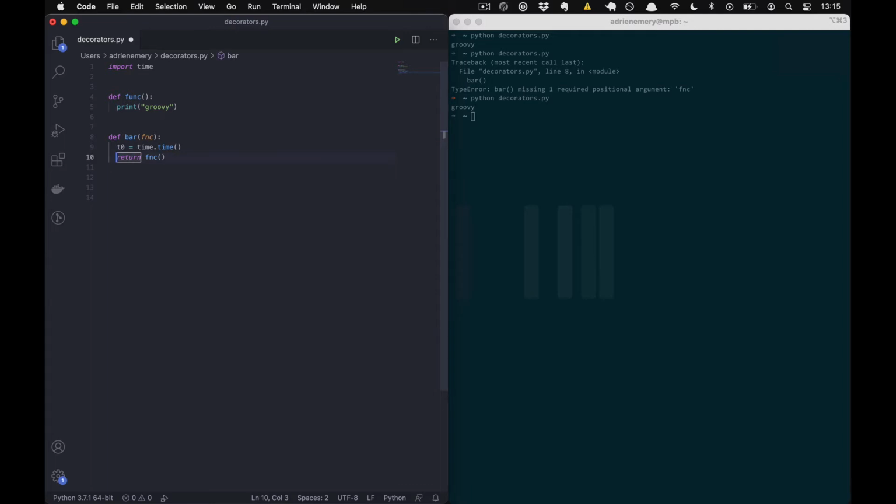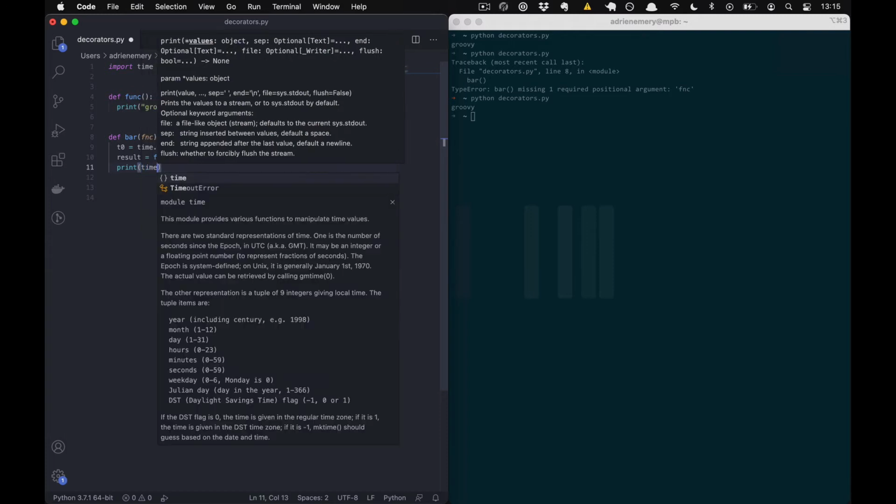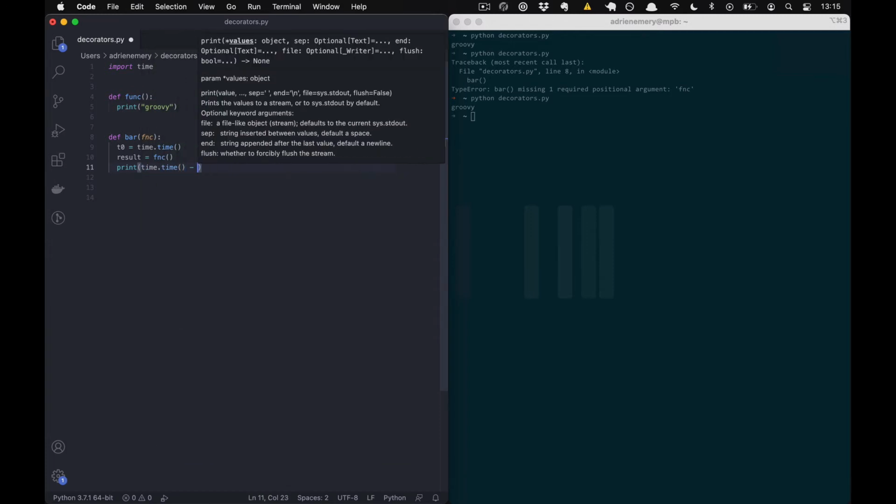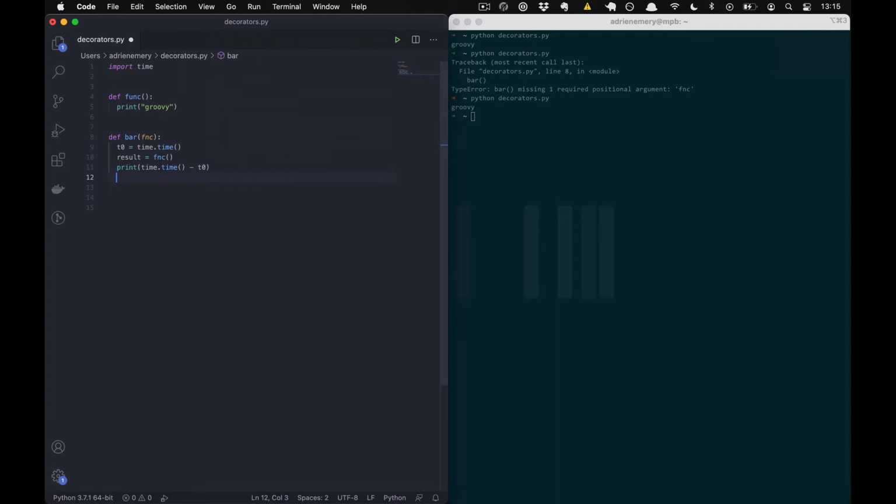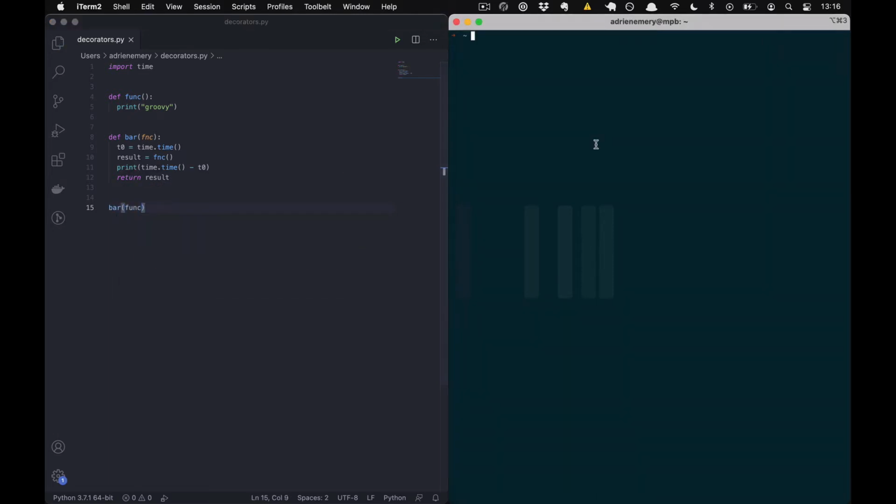And then afterwards, we'll print out the total time it takes. So now we can do time.time minus t0, and then we'll return the result here. Now, if this all works, let's call bar at the bottom here, passing in func again. Perfect. So we got our output of groovy and the total time in milliseconds that it took to run. So if we want to reuse this, first let's rename bar to timer, because that's a little more obvious of what it's doing.